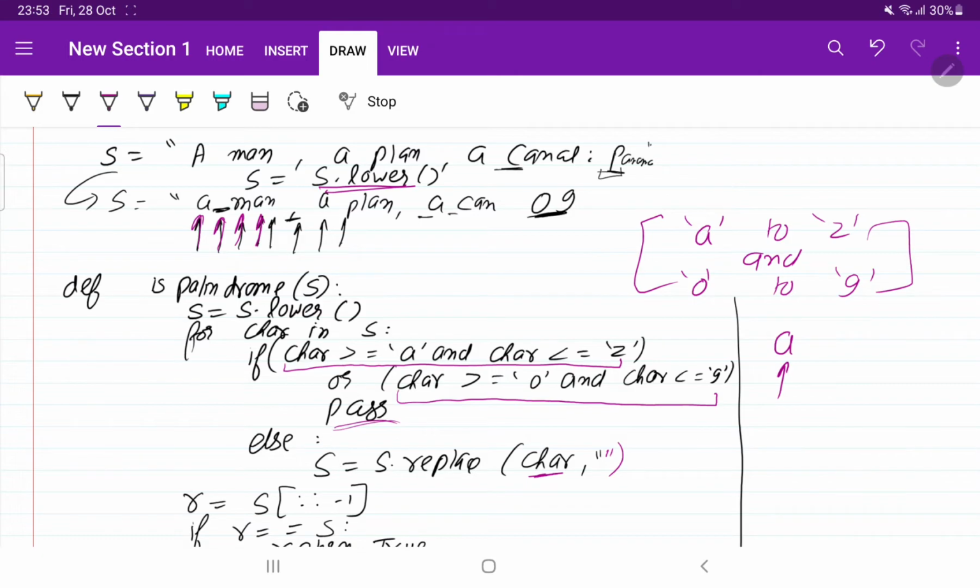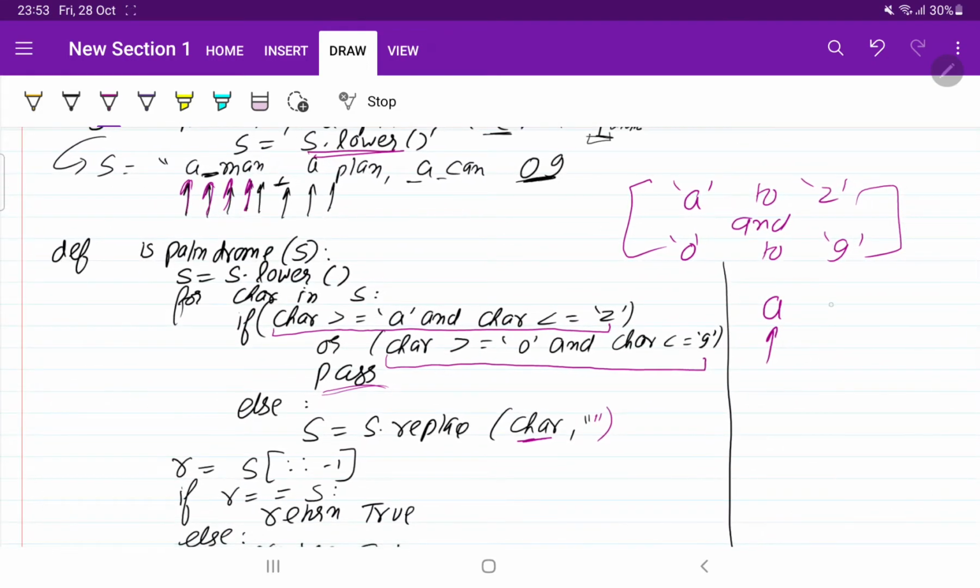Then we will move to the next character. What is the next character? The next character is a space. As space is not lying between A to Z and not lying between 0 to 9, it means we will remove this. So I have written S is equal to S, replace that character by no blank space.